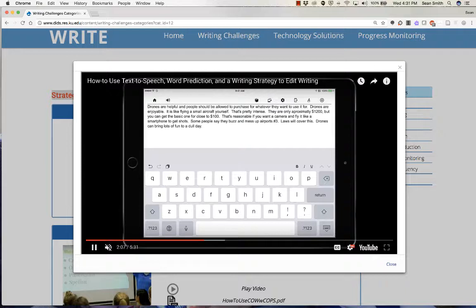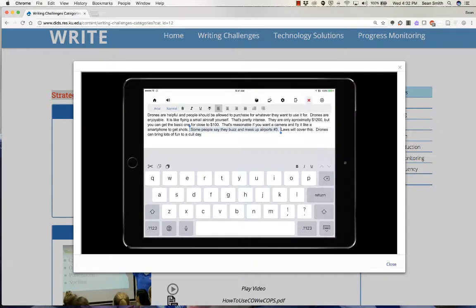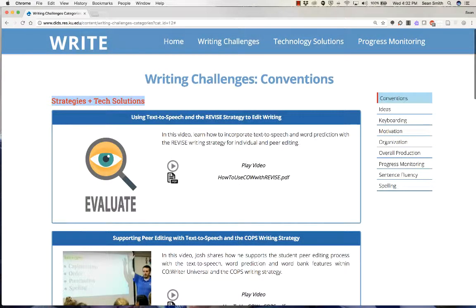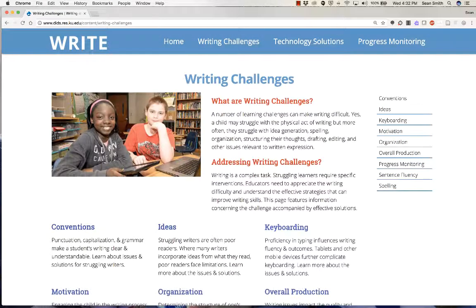He opens up something called Co-Writer Universal, and I'll walk you through the elements that help with text-to-speech and how that worked with revise. And so I won't play this because of the time, but basically he's sharing with you how the app works. He's sharing with you word prediction elements, talking word processing elements, all aligning with the strategy. And this goes on and on and on. So for example, I went up under writing challenges, I went up under writing conventions, and I got a series of resources. Well, we can also enter from a technology perspective.